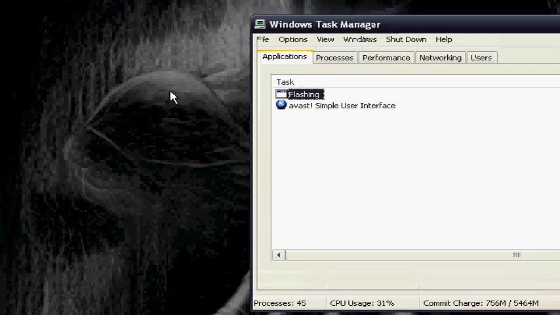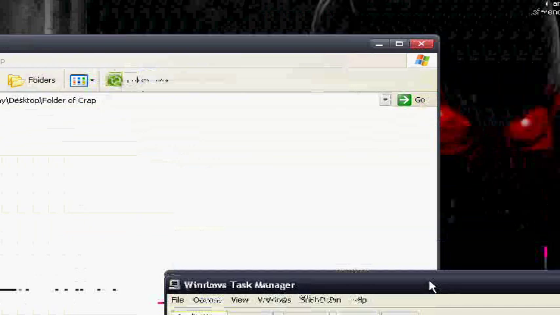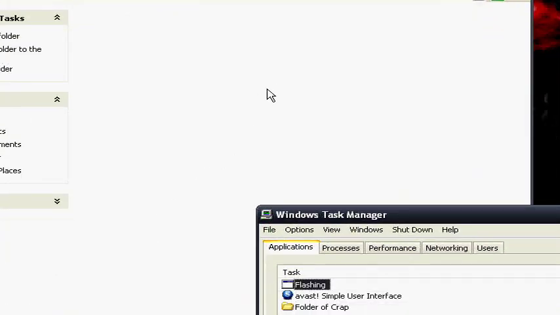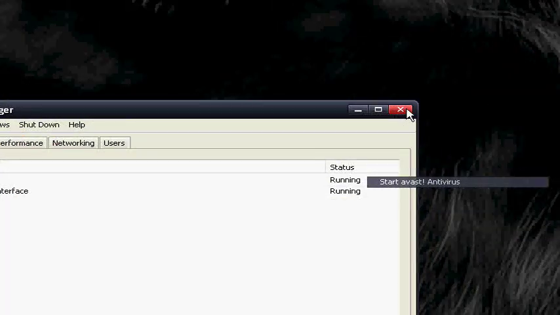Okay. It's loaded now, so if I double-click folder of crap, if you notice, it is now empty. That's because I deleted everything from the command prompt. So, good tutorial. Goodbye.